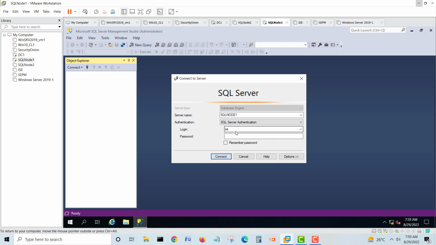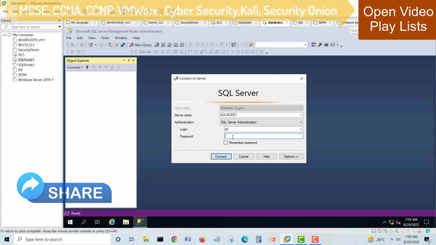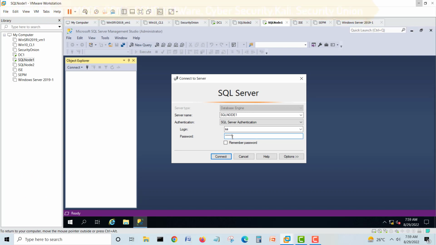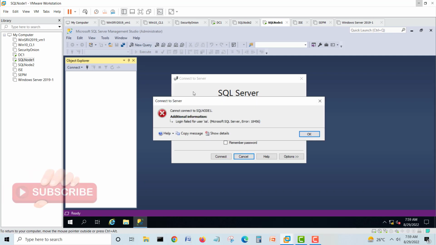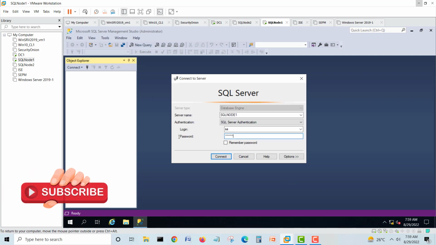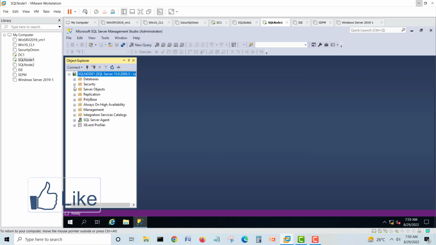Another one: people use the SA user, but the SA is not enabled, and a lot of security administrators will disable the SA. So if they are trying to use SA and it is disabled, it will give an error like not reachable or login failed. In this machine I have enabled the SA, but I put in a wrong password to show you. So I will give the correct password, and I want to show you the security and logins.